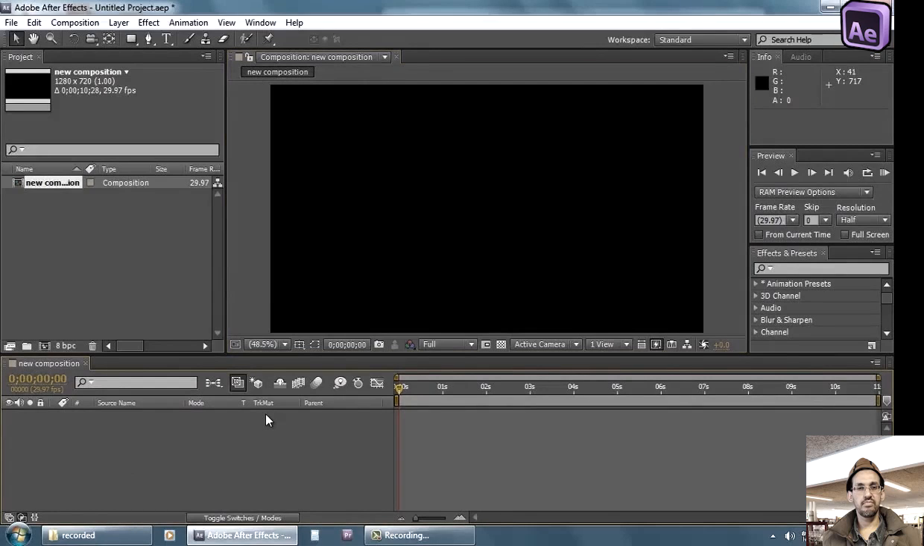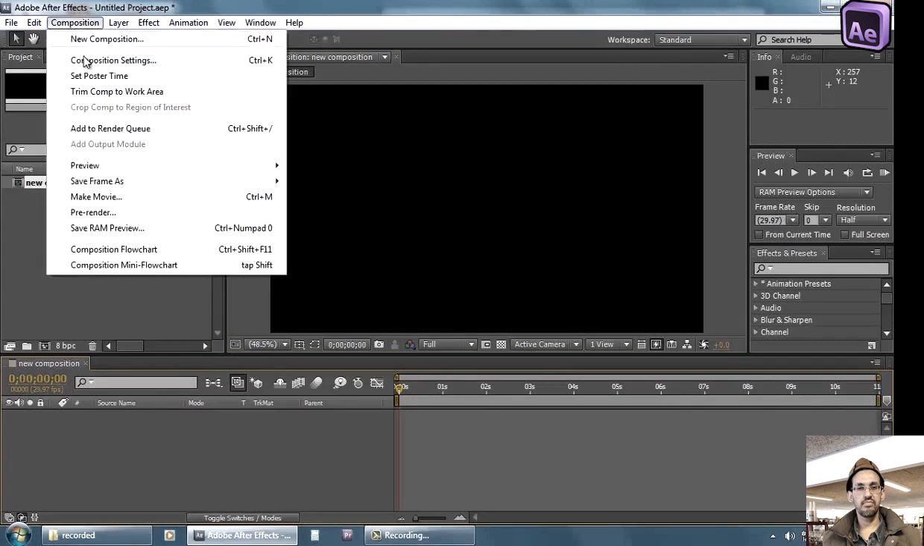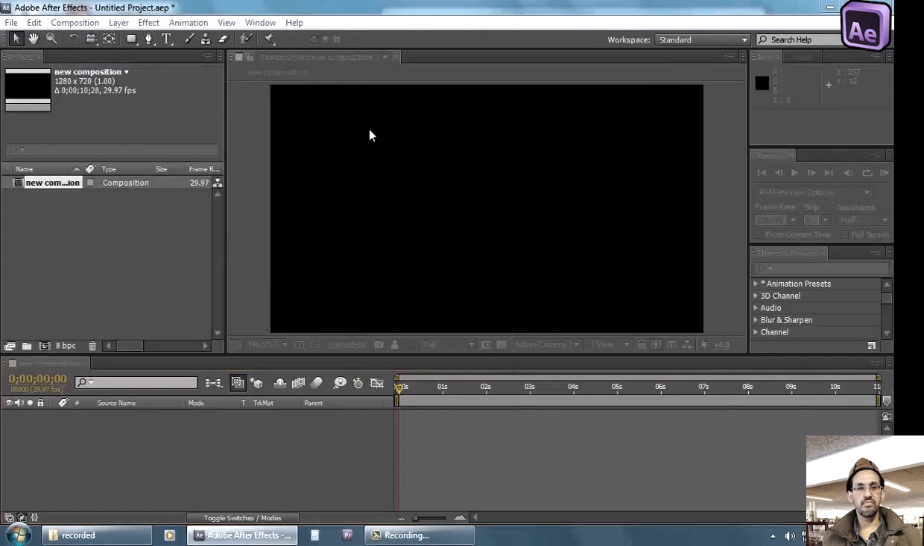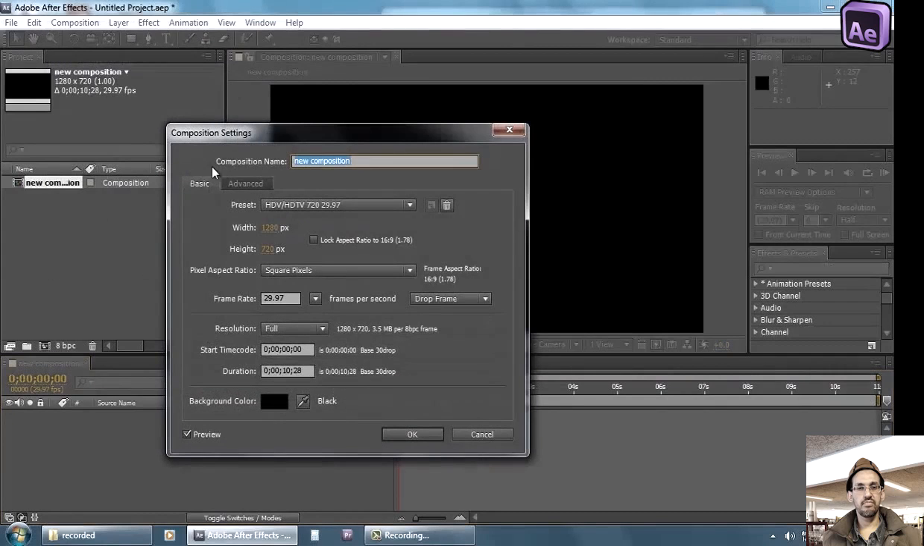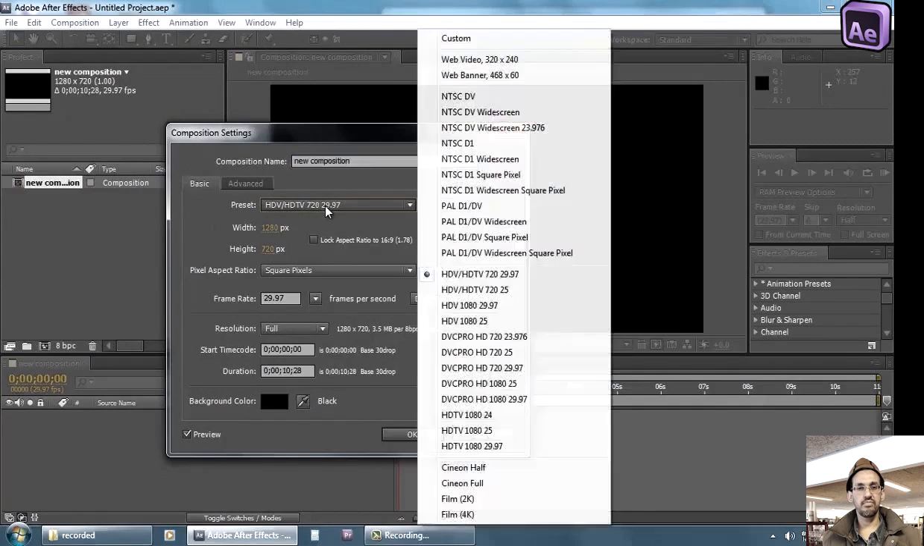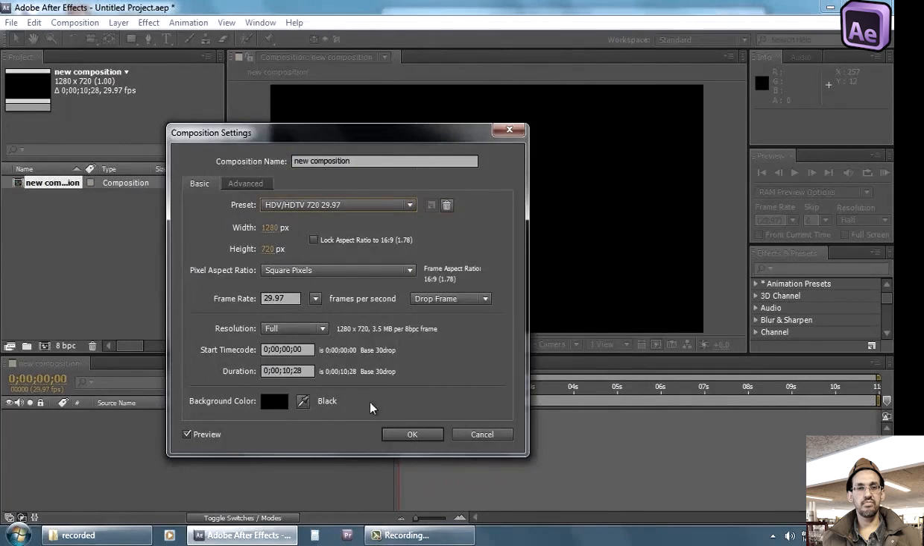If you're not satisfied with the settings of the composition you have created, you can change those settings by going to Composition Settings, and then you will access the composition settings again. From there, you can also choose a different preset or any other settings you may want.